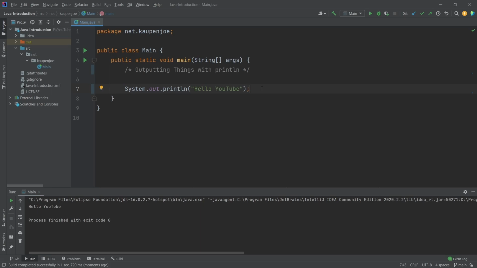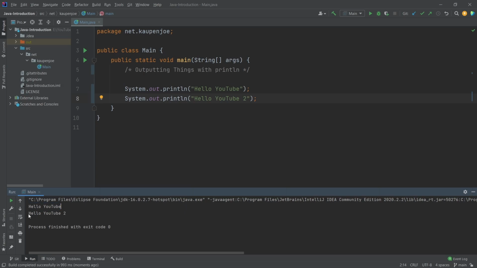What I can do, for example, is press Control D to duplicate the line I'm currently on. Then I could say, hello YouTube 2, just for the sake of argument. If I run this, you will see that first it prints out hello YouTube, and then it prints out hello YouTube 2. And this is a new line. So println means that it already incorporates a line break at the end.